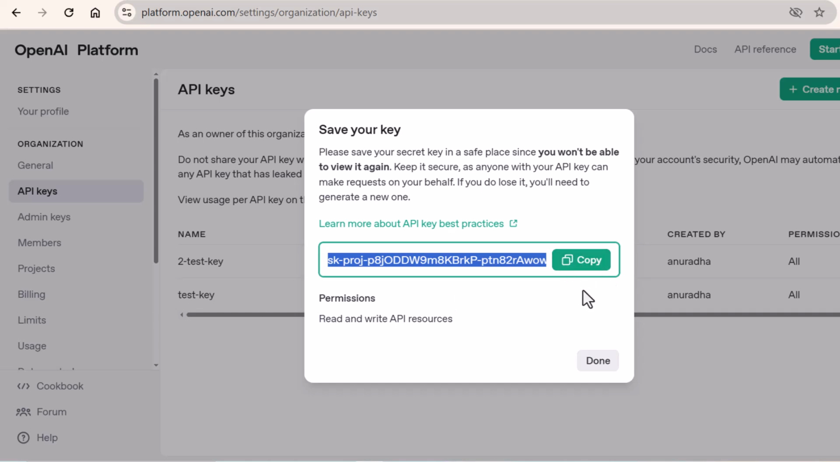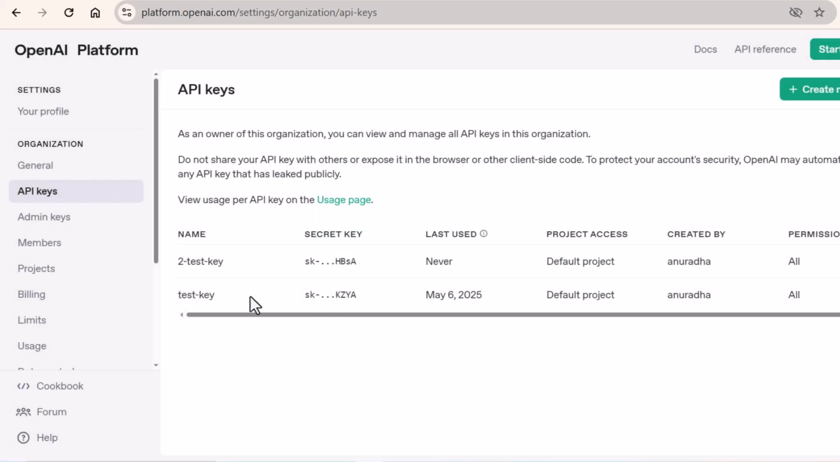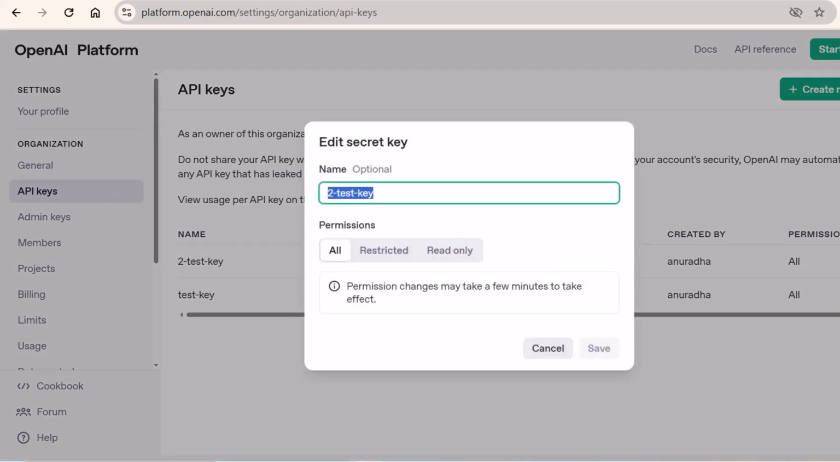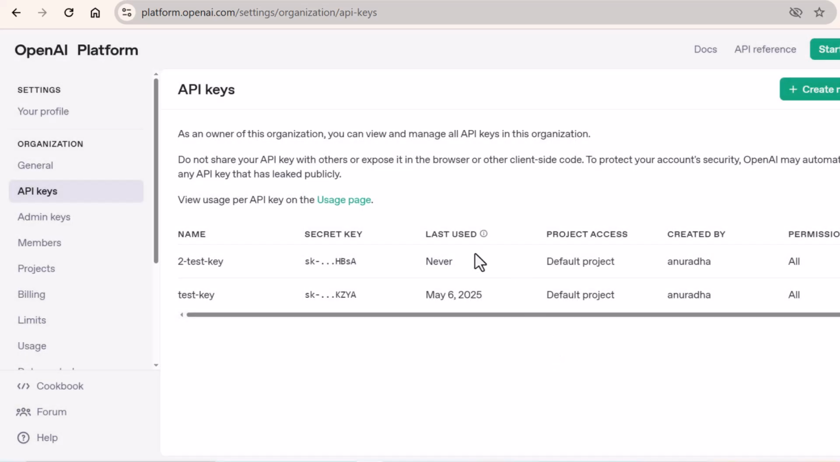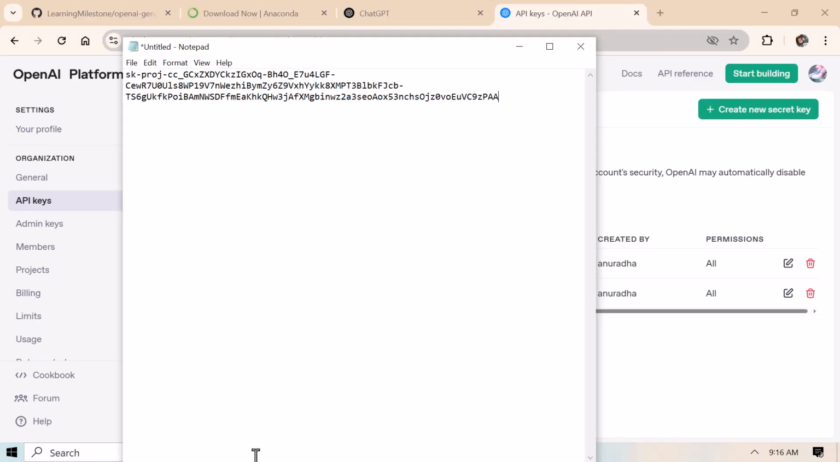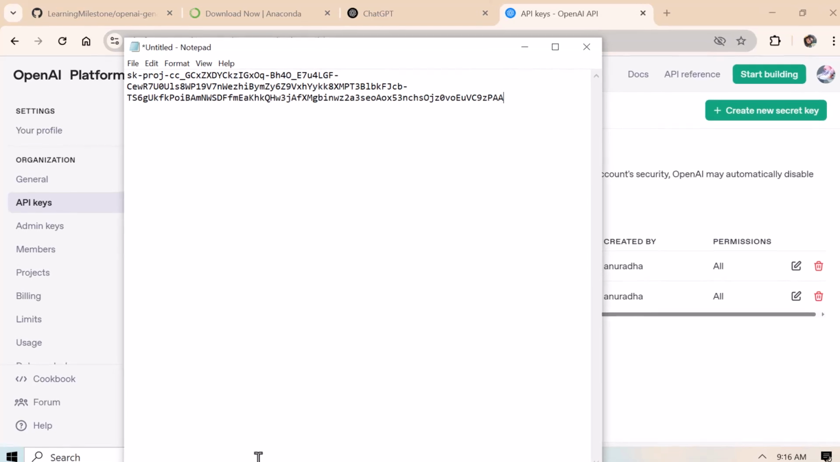It is your secret key. Do not share it with anyone. We will be looking at how we can make it secure and how we can upload it through an environment file in our notebook. So let's click on done. As you click on done, you will see that the secret key is written in this manner. You will not be able to see it even if you click on edit. So that was the importance of copying it once it is created. For now, I have just copied this API key in a notepad.